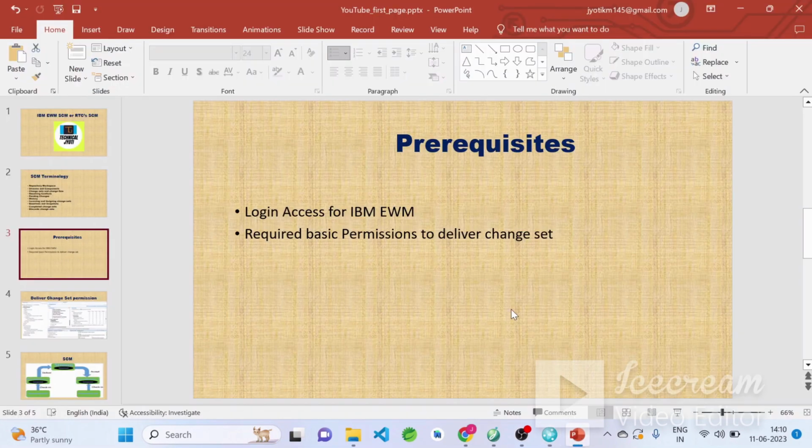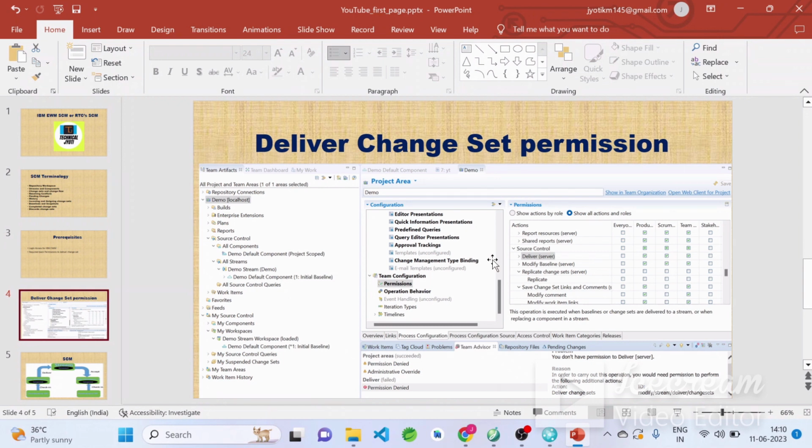I hope you understood how to assign the permission for source control. Next, move to the next slide. Here you can see a user may face one issue. He is not able to deliver a change set just because he does not have this permission. We have already checked how to assign those permissions. So you may face this kind of error inside the team advisor.